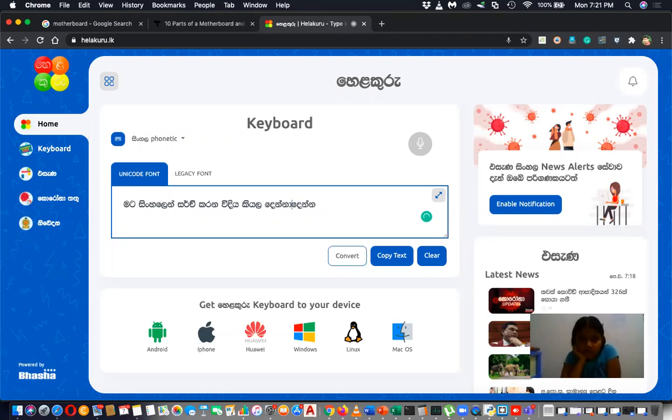Here you can see it is typed. Basically this is for typing. But you can give voice commands in Sinhala too. For that there is separate software. This is for typing basically. Okay, let's move. What is the name of the software? helakuru.lk.